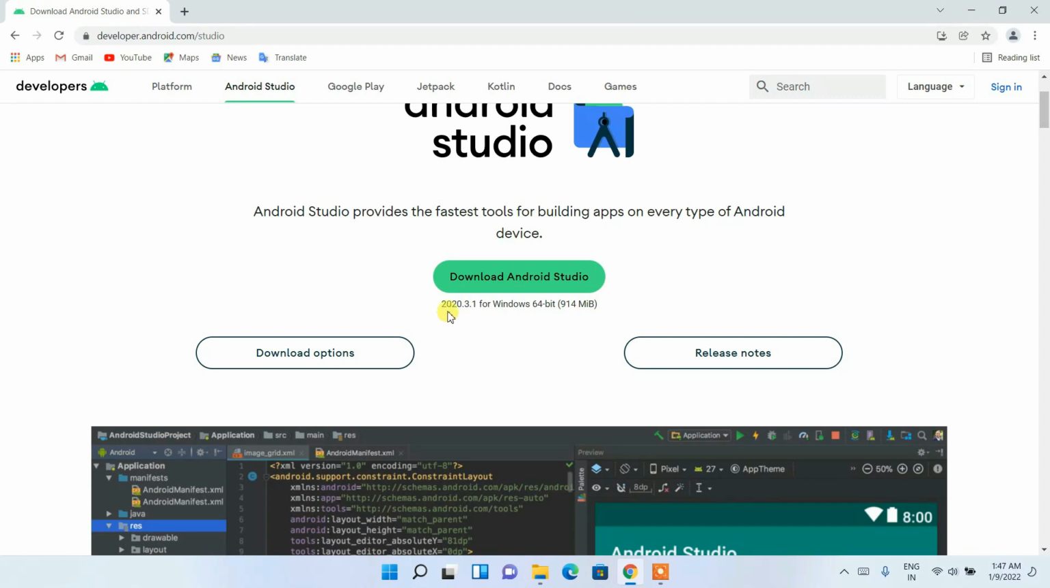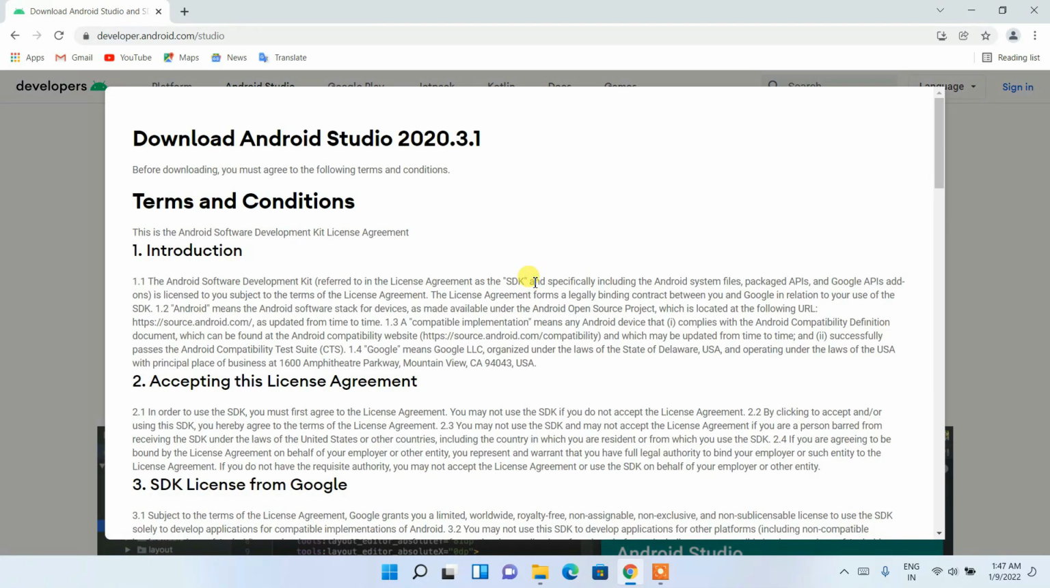The latest version is 2020.3.1, and it's for Windows 64-bit. And see, the file size is 914 MB. So simply click on Download Android Studio, and it will open this pop-up.